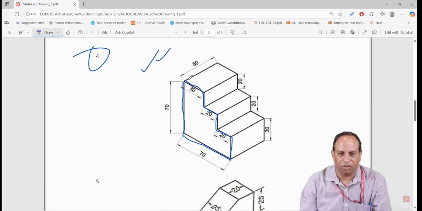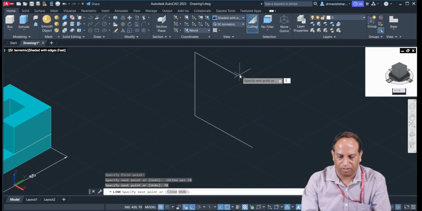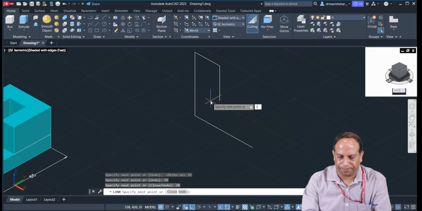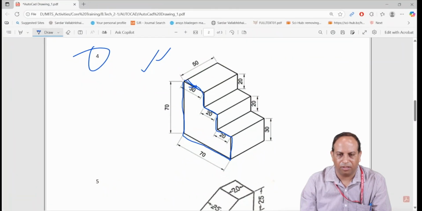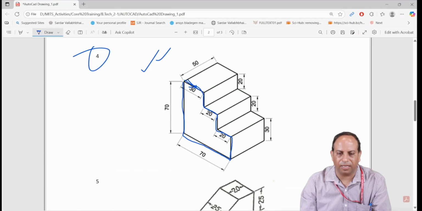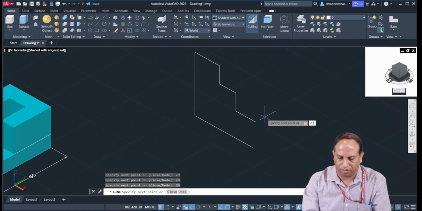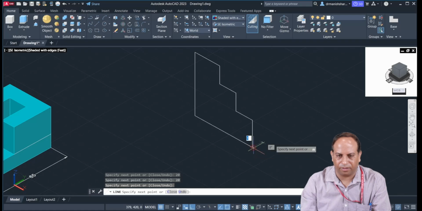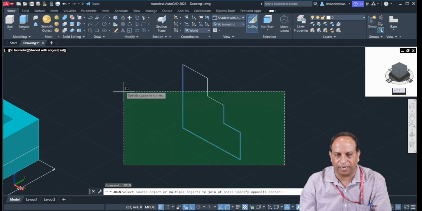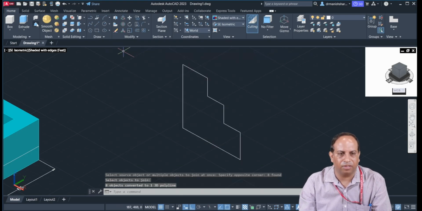Then you move this side, next direction 30 mm, then down 20 mm as per the drawings, then horizontal 20 mm, give the directions with the mouse, then down 20 mm, then again 20 mm, then you come to here. That's all. Now you can join them, use the join command, select the entire geometry, enter.